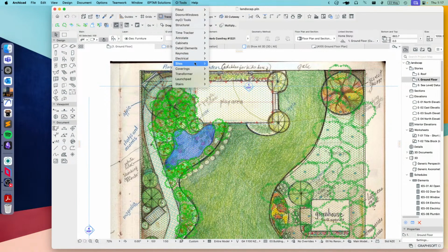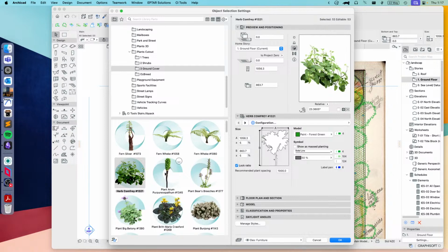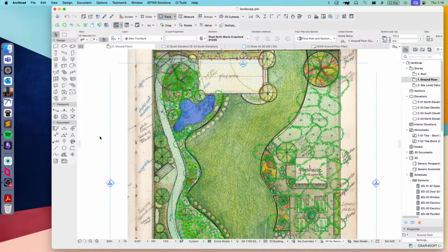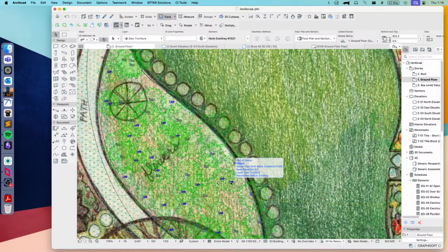And then we'll do the same command again. So we'll randomly deselect. Let's make it half of them this time. We'll swap those to a different plant. And now we have two groups of plants inside this fill. And we can elevate those to the mesh as well. It's the second group there, it looks like.